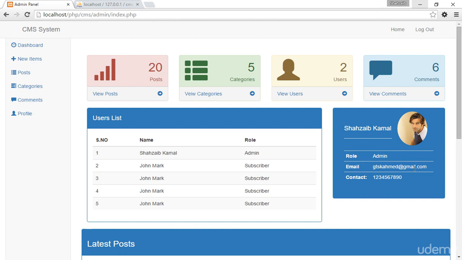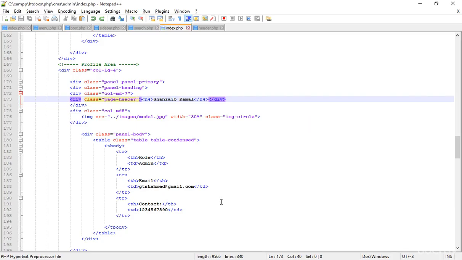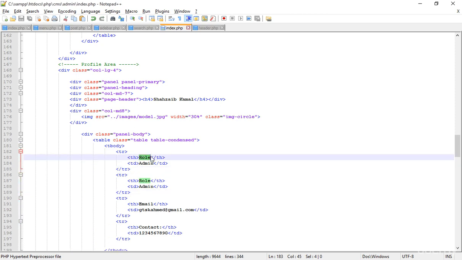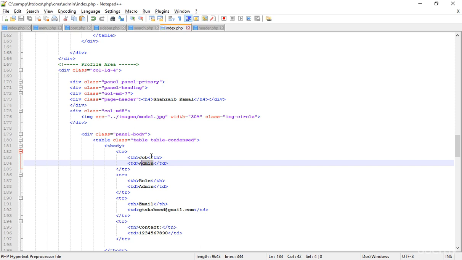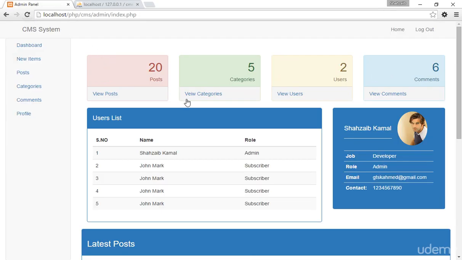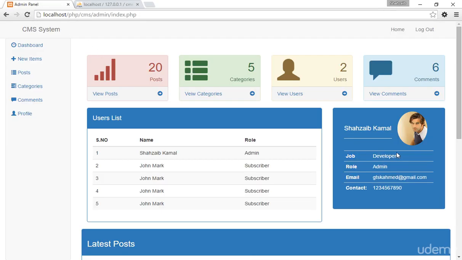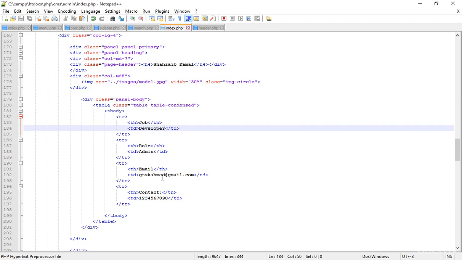Well, I can add some more things and make this area more perfect. So what I'm going to increase on that, I'm going to Notepad++ and copying this role admin, duplicating that, and here I'm typing job. Okay, general job. For example, I am a web developer. Okay, here I got the role of admin, but actually my job is a developer, so I just mentioned that.